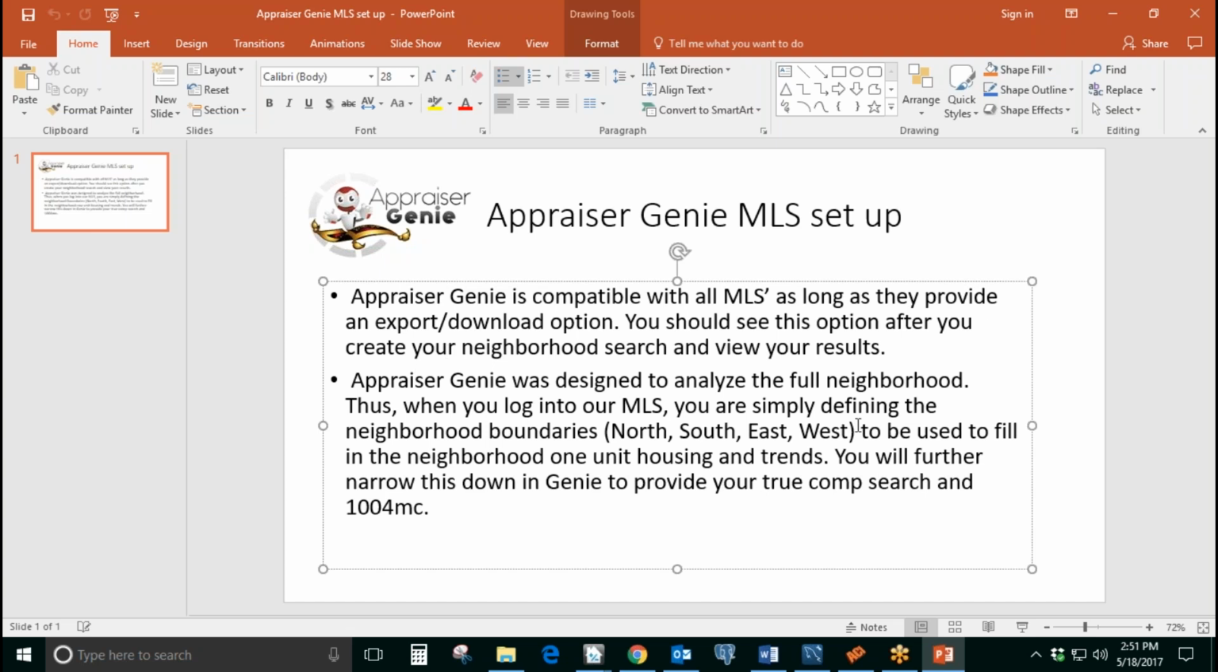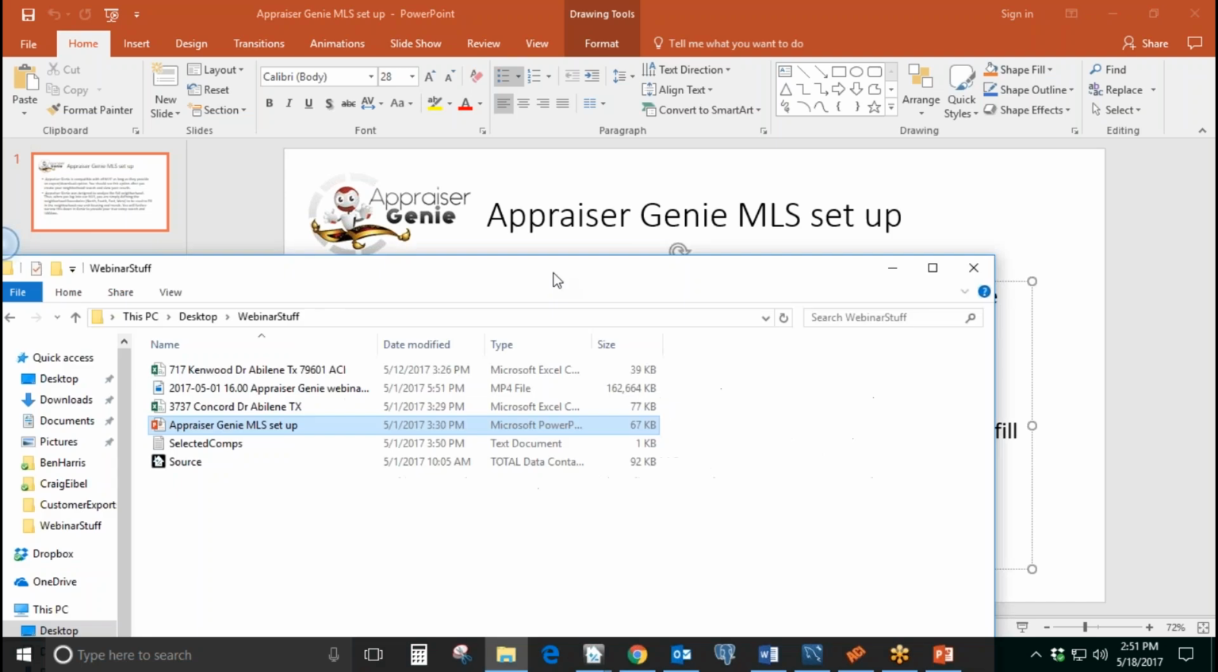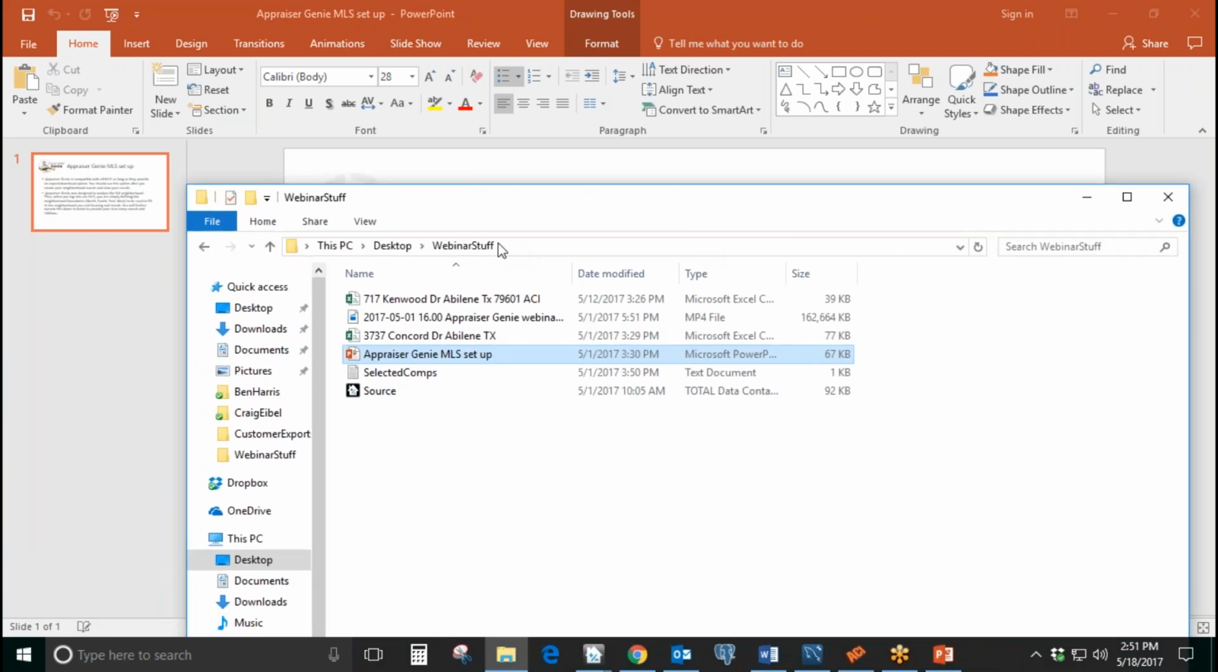Okay, so I've already completed the MLS setup process. I've already logged into the MLS, created the neighborhood search based on the subject I'm using, and I simply saved that to my computer in a CSV file, which is basically an Excel format file. So down here, we're going to navigate to where that file is. I have a particular folder I put this in. This is the file here. This is the subject we're going to use today, and this is the MLS export created from the MLS and simply saved to my computer. So we're going to double click this and look at it.